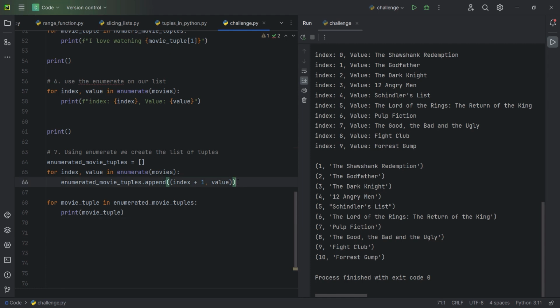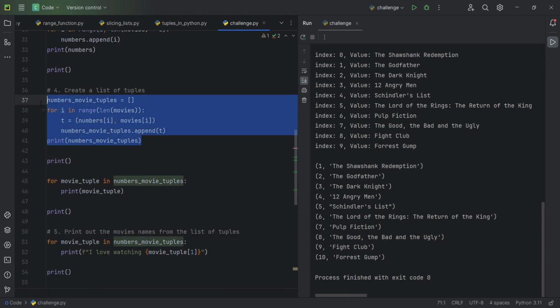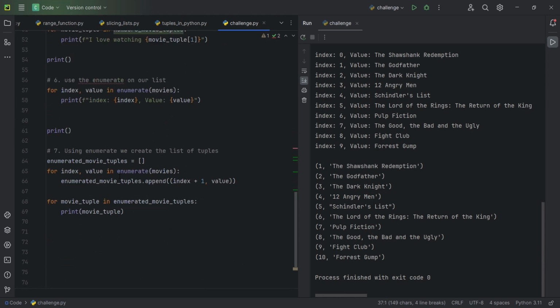Okay, so the final challenge was to use the enumerate to create a list of tuples. Now we've already done this right here at the top, but this time it was much easier because instead of creating a list for the numbers and then having a list for the movies, we can simply use the movies list. We went through the movies list and then we got the index and the value just like we've done before. We unpacked this tuple and then we appended with this tuple. Remember, this is a tuple, we're appending it into the enumerate movies list, and we did index plus 1.